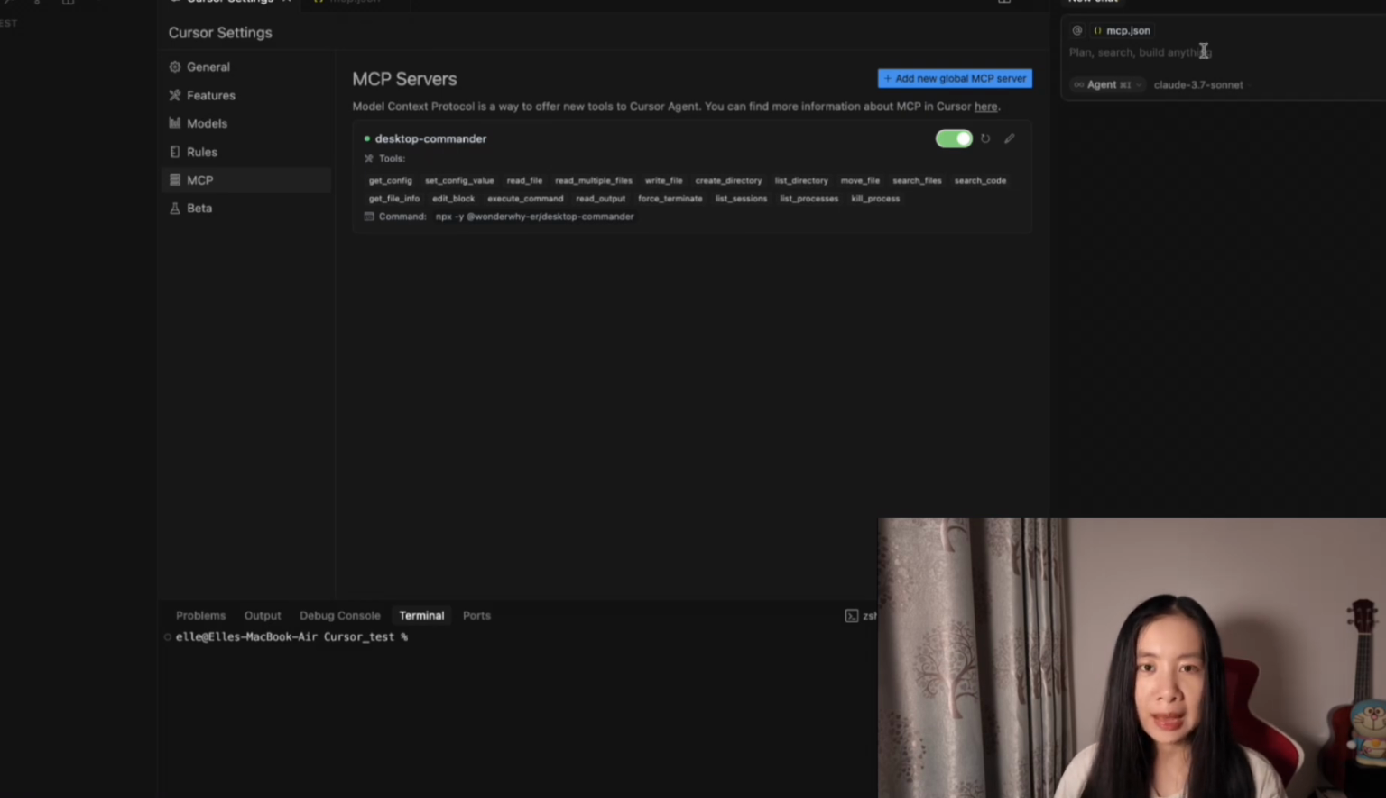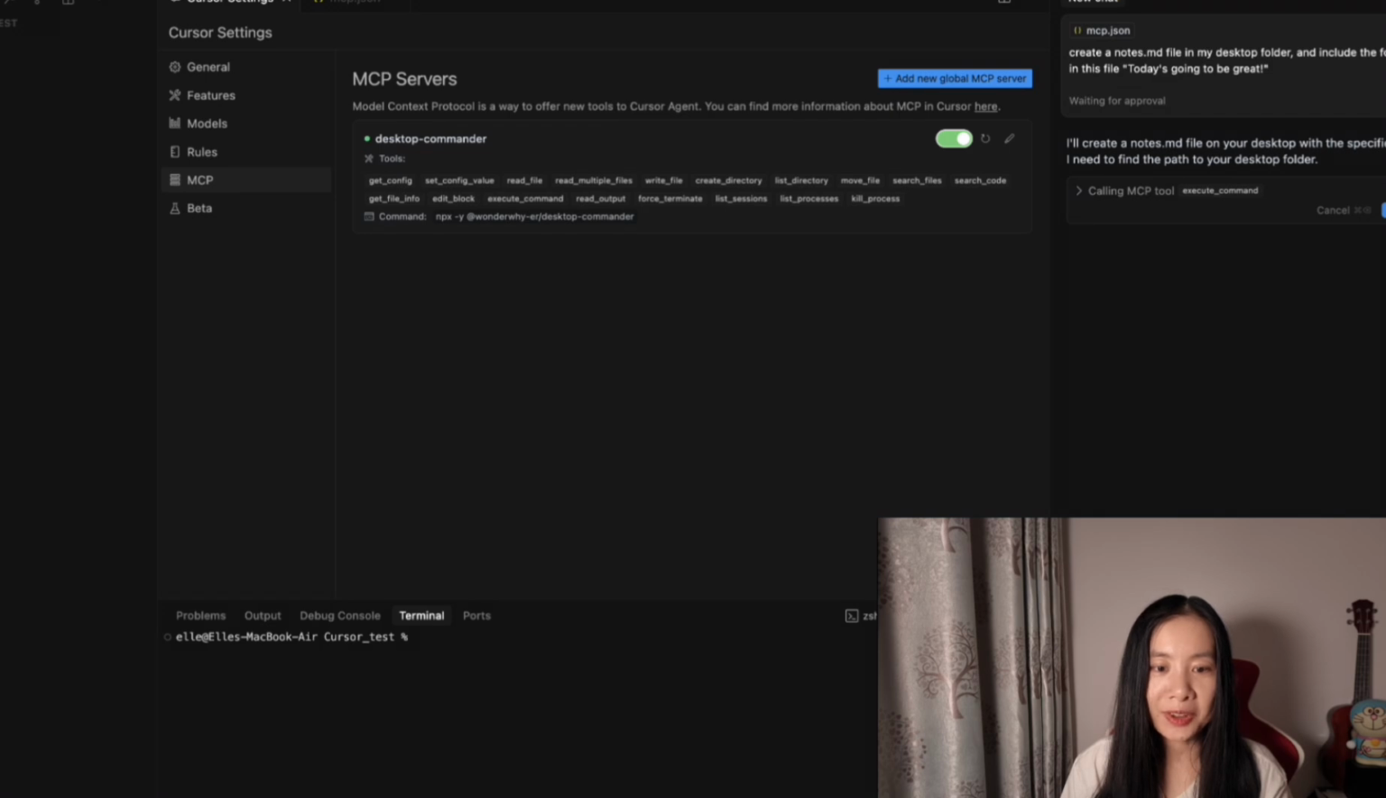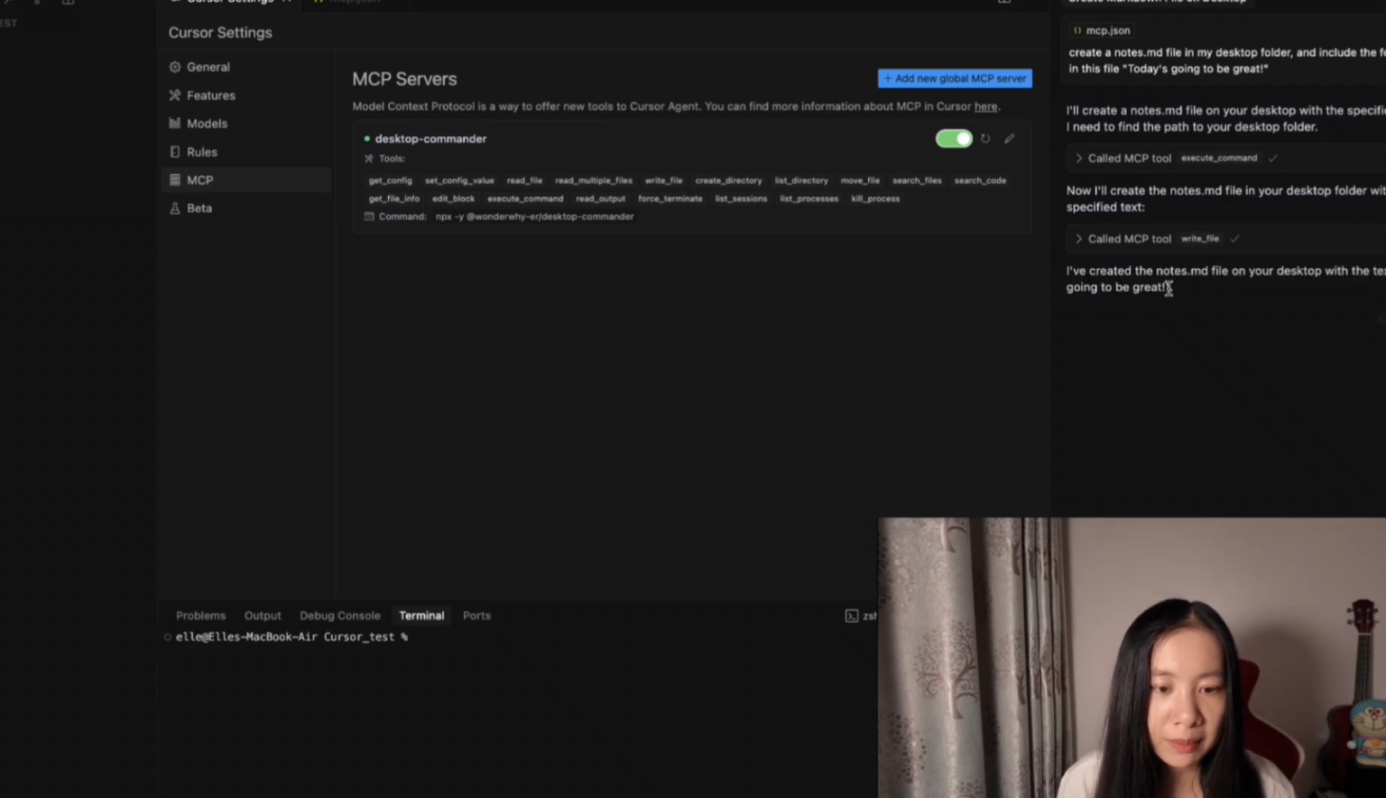What should be our first test? How about we ask it to create a markdown file on my desktop? Let's see if it can accomplish it. Create a notes.md file in my desktop folder and include the following text in this file. How about, today's going to be great? And all right, now it intelligently knows to call the MCP tool. Click on Run Tool, and now it's using the Write File tool. And it says I've created a notes.md file on your desktop with the text: today is going to be great.